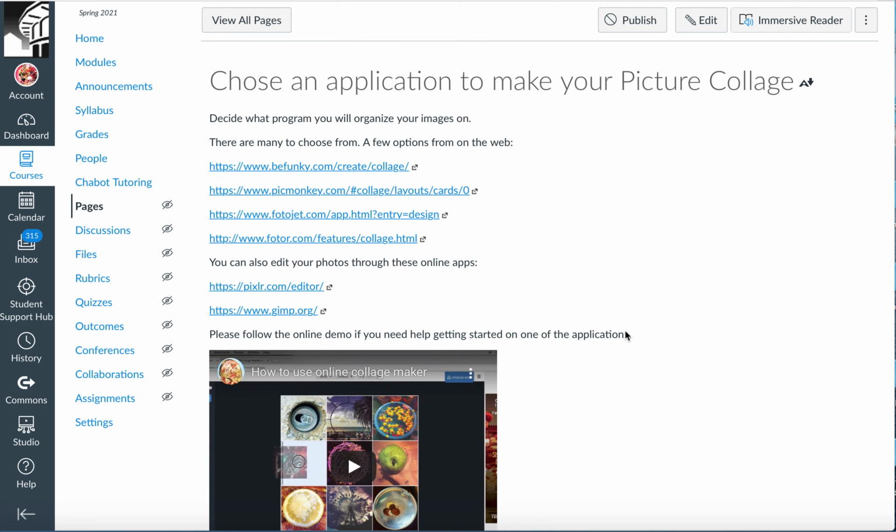So for this demo, I just want to quickly overview some of the applications that you can use for your picture collage. Remember, you should have 50 photographs that you've taken of your one shape, and you're going to use a picture collage application to make it into a unified composition, thinking about the principle of design unity.